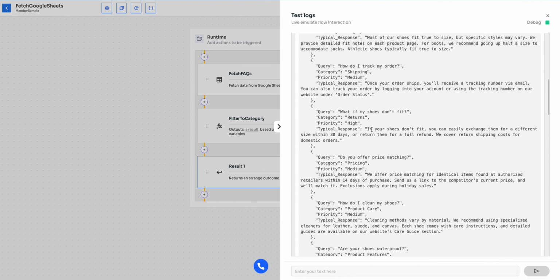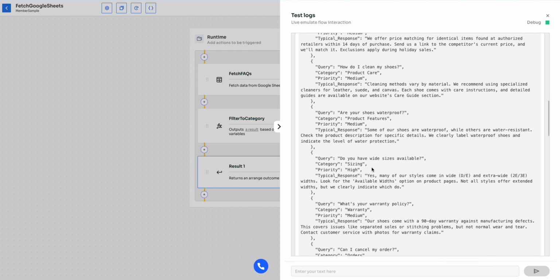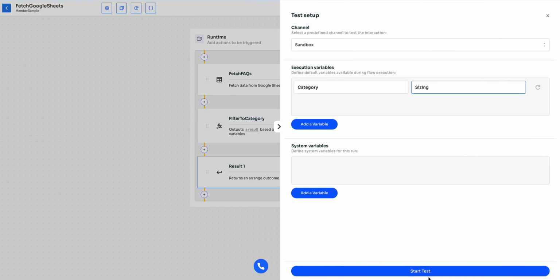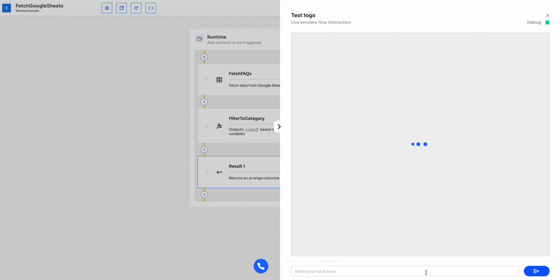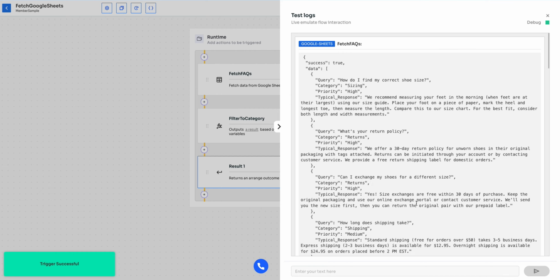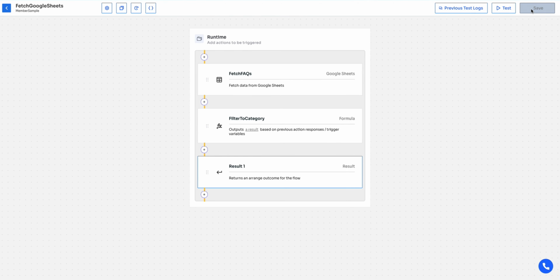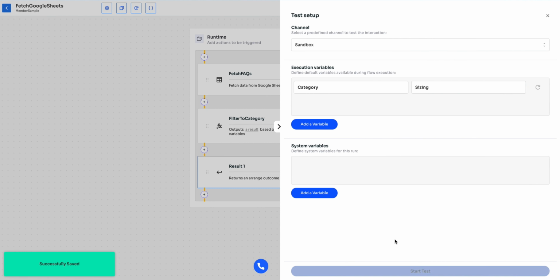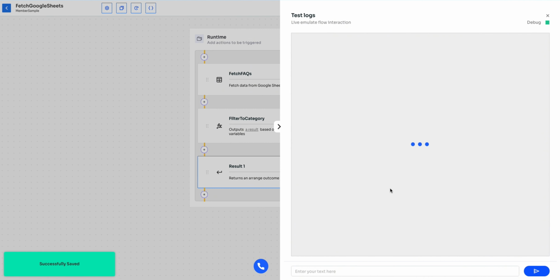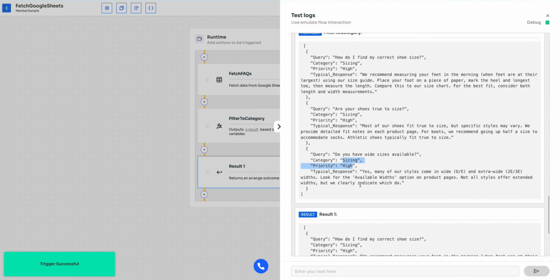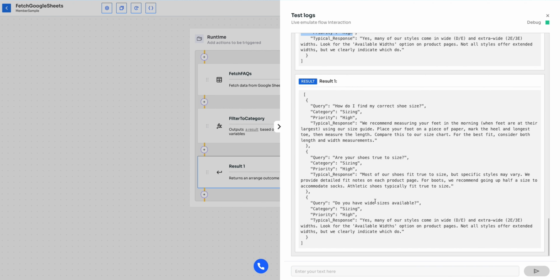So if we take another category such as sizing, maybe we take sizing as our category and we say start test, our emulator shows us that, oh sorry, we did not save this, so we have to save this before we start our test. I'm going to click start test here, and now we see our result says category sizing. So that's it. My flow is done and I'm ready to use this within my tool calling.